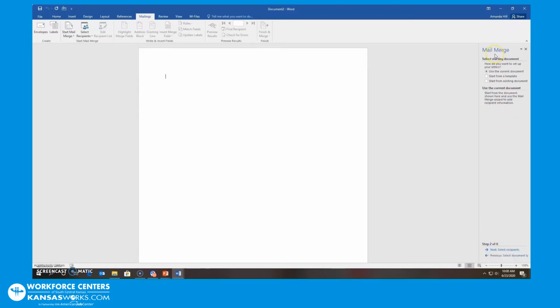So for step 2, they want to know, how do we want to set up our letter? Do we want to use the current document, which is blank, start from a template, which we may have, or start from an existing document? I have a template that's essentially already worked up, but we're going to use start from an existing document. So I go start from an existing document, and now it pops up this additional step. Now we need to find that document or that template that I've already created.